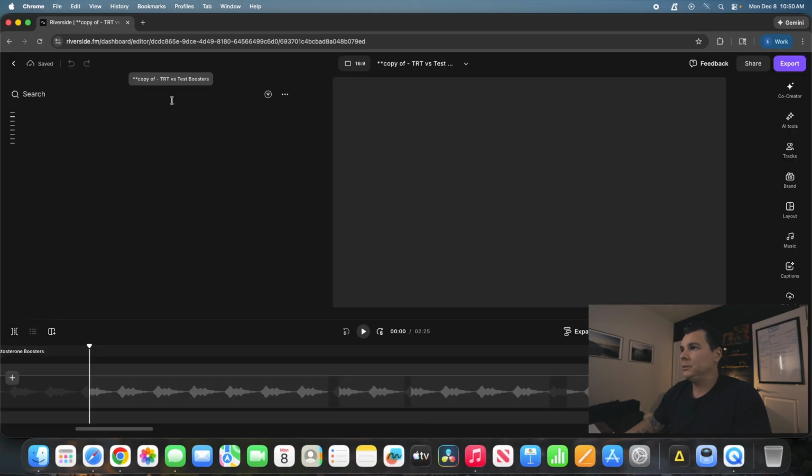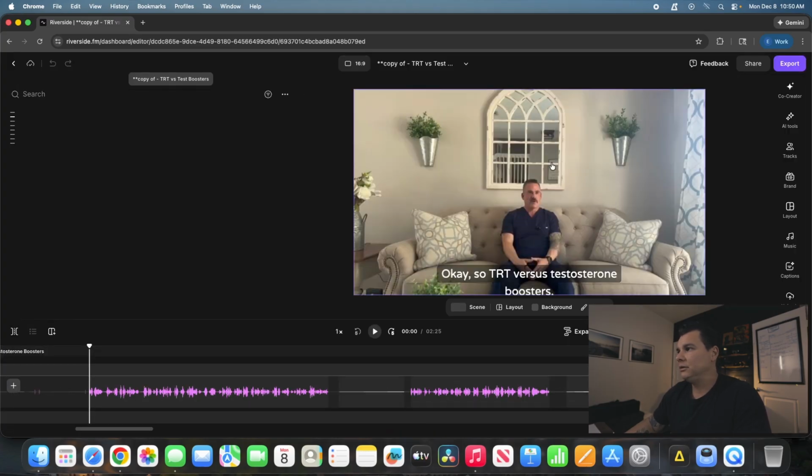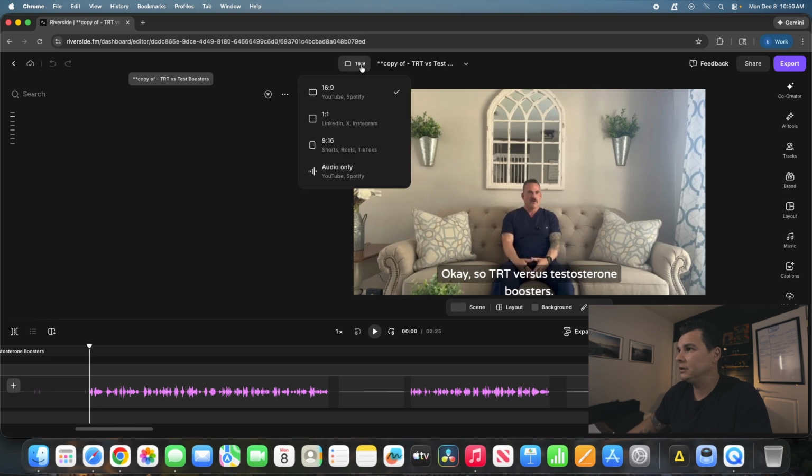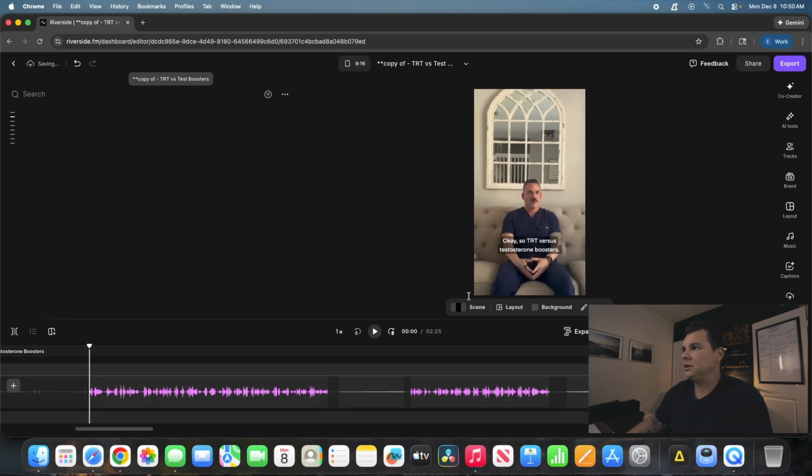Open that edit up. And if this is intended to go on social, this is intended to be short form content, we can change the aspect ratio. So we don't need it to be YouTube format. We want it to be shorts and reels and TikTok format. So you can see, it immediately crops it in and changes the aspect ratio.